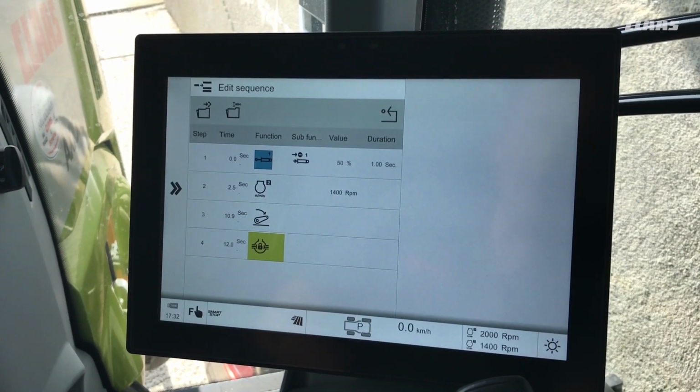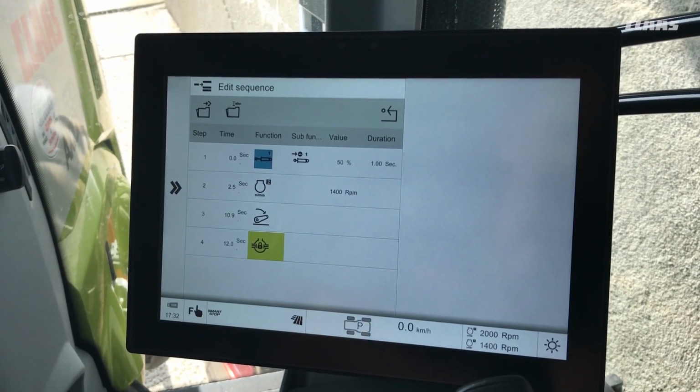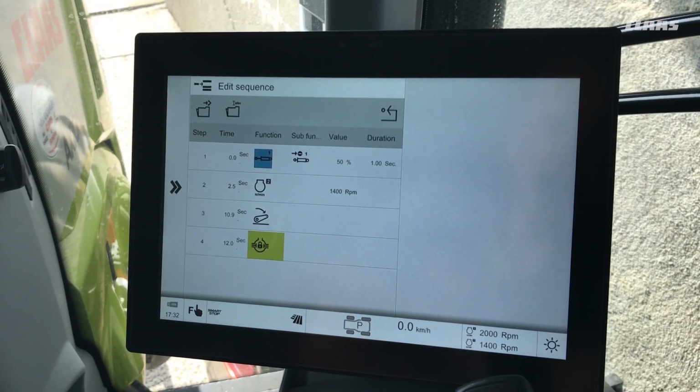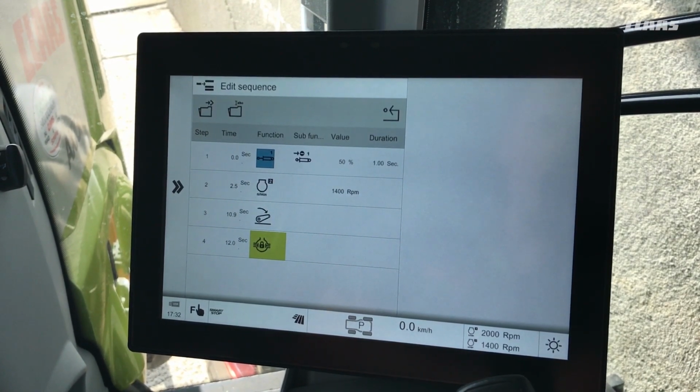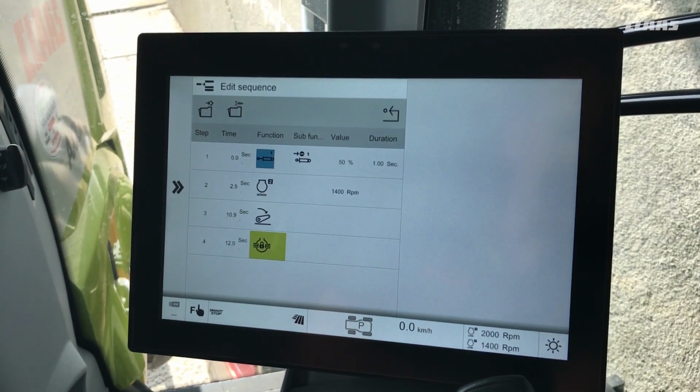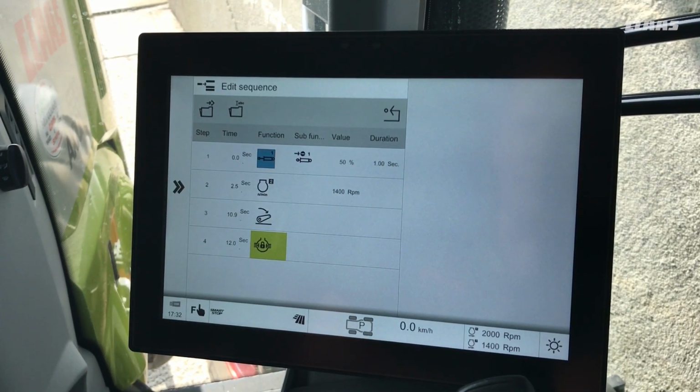And this is the editing function for our CSM. It's worth noting here as well that, as we discussed in our implement management video, we can store these sequences to the implements as well. So 4 sequences per implement, we can store them and recall them as we load the implements in the implement management menu as well.